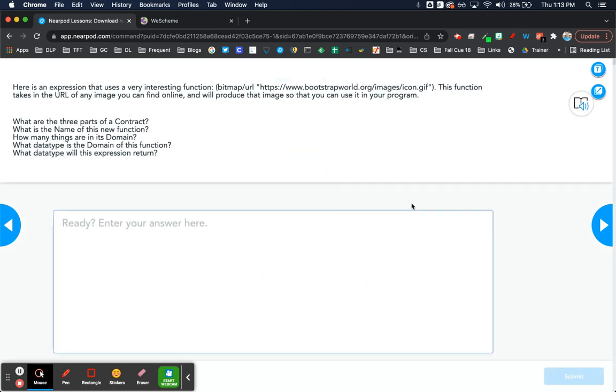All right, let's look at something a little more complicated right here. So we're going to look at this function right here. And it says this function takes in the URL of any image you can find online and will produce that image so that you can use it in your program.